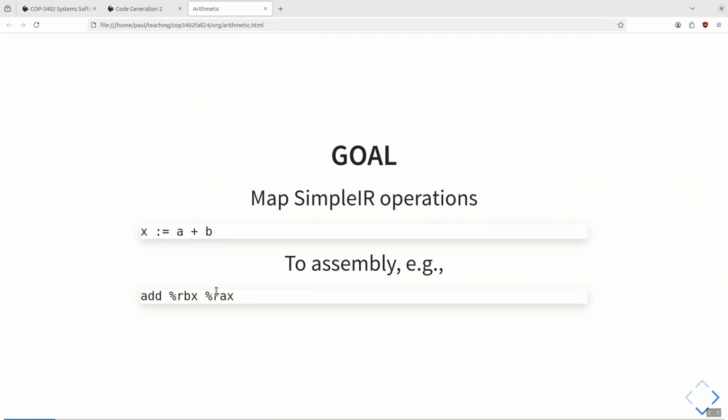Yeah, what's the question? What if you have multiple things to add, like A plus B plus C? Ah, that's a good question. In simple IR, you can only do a single addition at once, in one operation. I designed that language that way to make it much easier to map between the two. But if you had an arbitrarily long arithmetic expression and wanted to implement that in assembly, you'd have to break that down into individual operations.